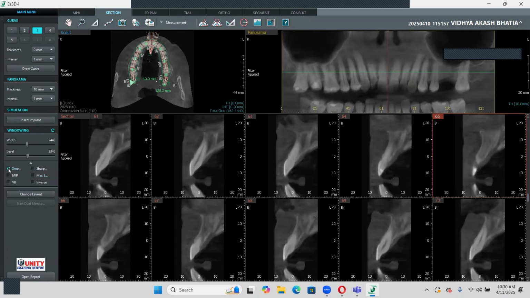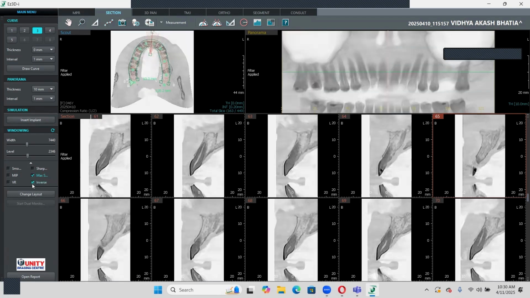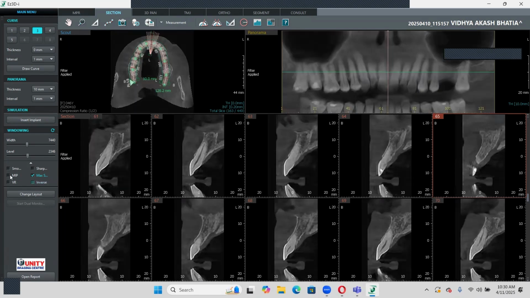This is smoothness. It doesn't make any difference. It reduces the quality of the image. Sharpness is okay. It is still increasing, but maximum sharpness is the best. Inverse also you can do if you are used to seeing the inverse images.